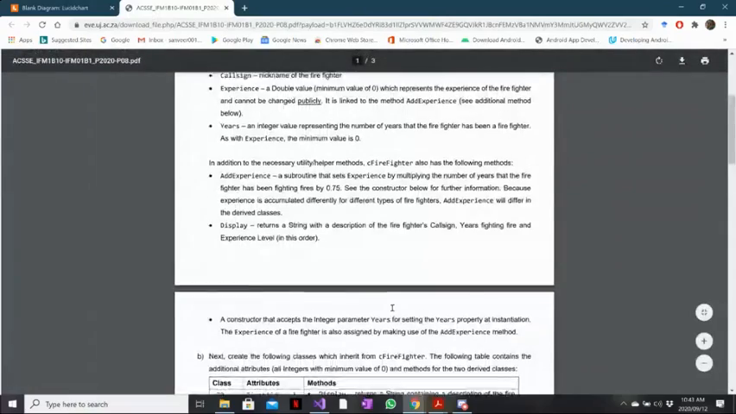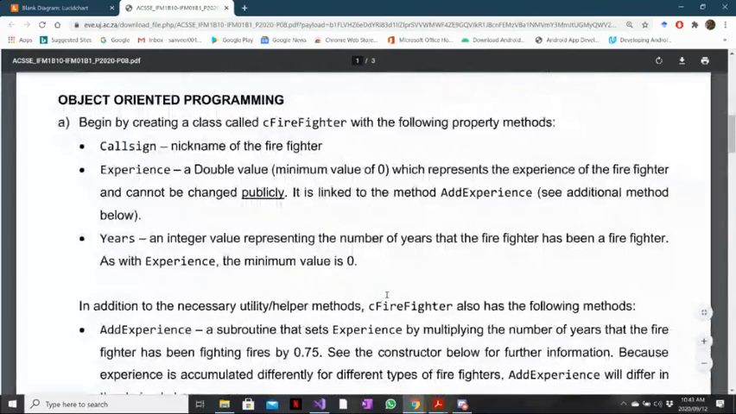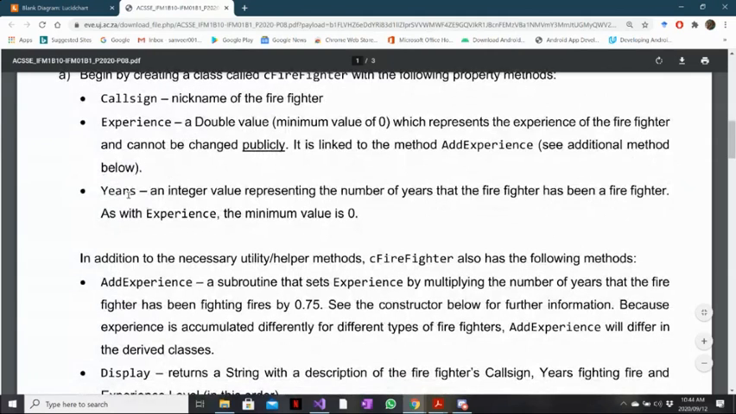Now let's look at our question paper and see if we've got everything that we needed, right? Hopefully you guys can read that a bit better now. So here we've got cosine, which gives the nickname. We've got cosine, we've got experience. Let's double check if we do everything for experience, right? It is a double value. It has a minimum of 0 and it cannot be changed publicly. All right, so we've done experience correctly. We've got years, right? Years has a minimum value of 0, again, done correctly.